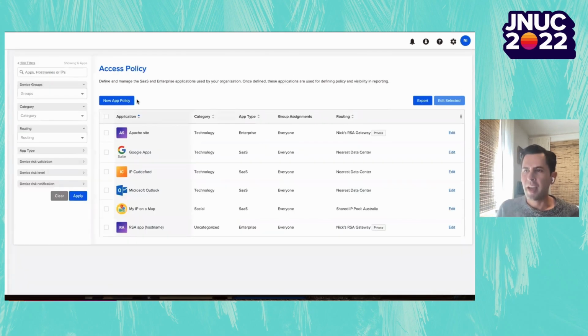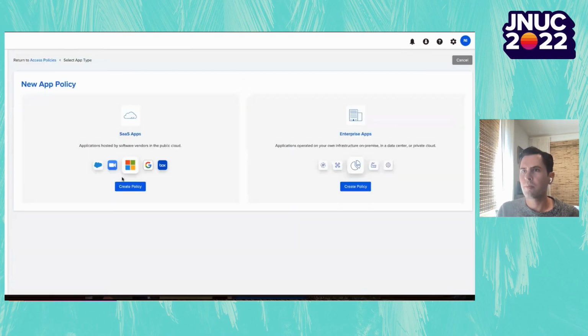Last but not least, from an access policy perspective, again, going back to the pillars, this is all about private access. We give you the ability to create different app policies to your secure business apps. So, from a new app policy, it breaks it up from SaaS versus enterprise apps. Some of those SaaS apps might be your Salesforce, your Zoom, your Office 365. And as you see on the right hand side for the enterprise app traffic, this is all about connecting to your business app on premise, in a data center, or in a private cloud.